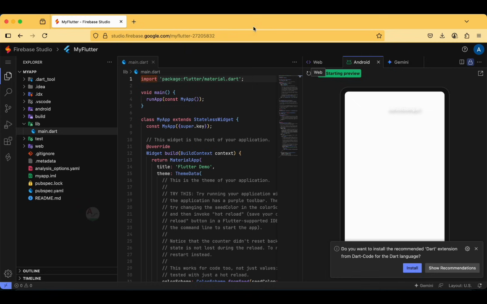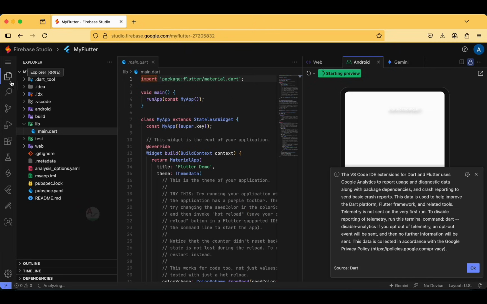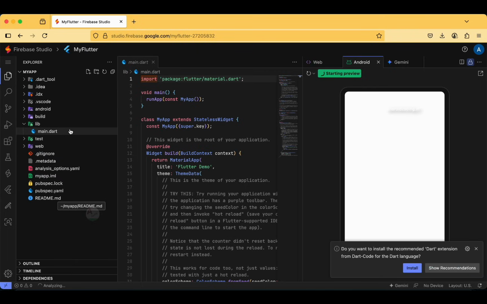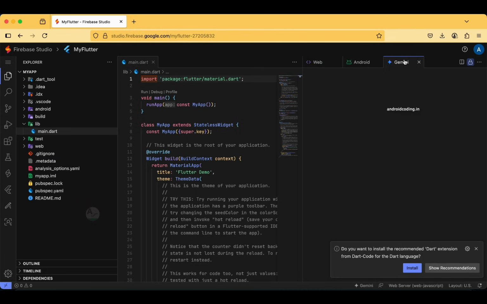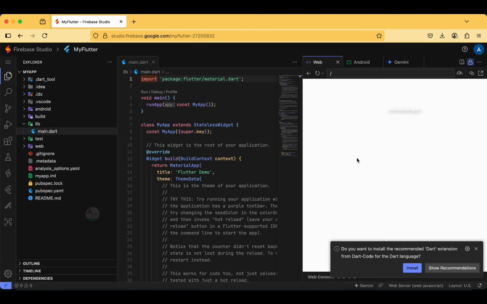This IDE looks like Visual Studio Code, if you are familiar with Microsoft VS Code. Here is our Explorer, and for those familiar with Flutter projects, this would be easily recognizable. In the middle section you have your code, and on the right-hand side you have the output provided in terms of Android and Gemini, and also web here. We'll also look at whether an iOS option is available or not.